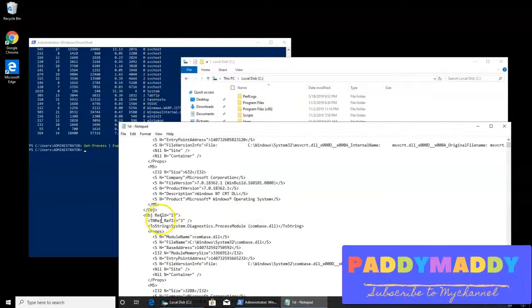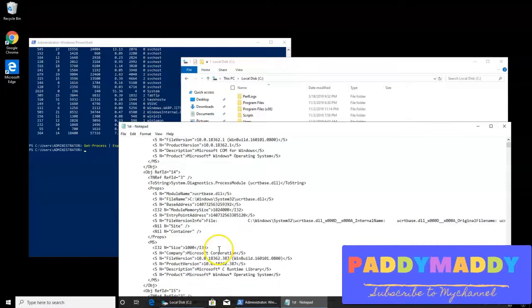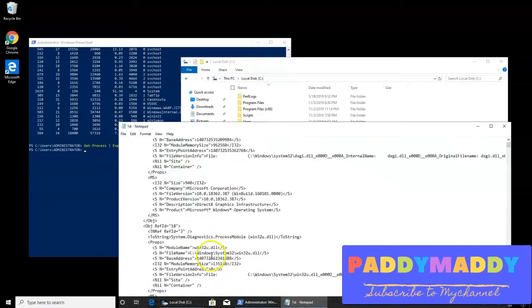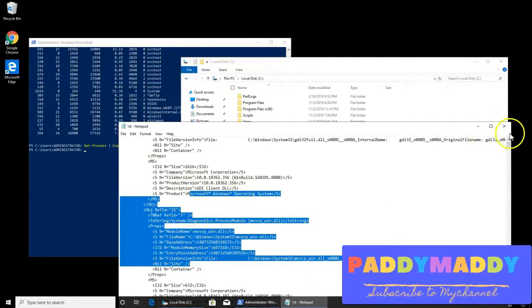So you see here the processor ID, reference ID, the size and the company name of that specific thread, and the reference to that specific DLL file which is triggering in the background. All that has been converted into the right format, the right way.